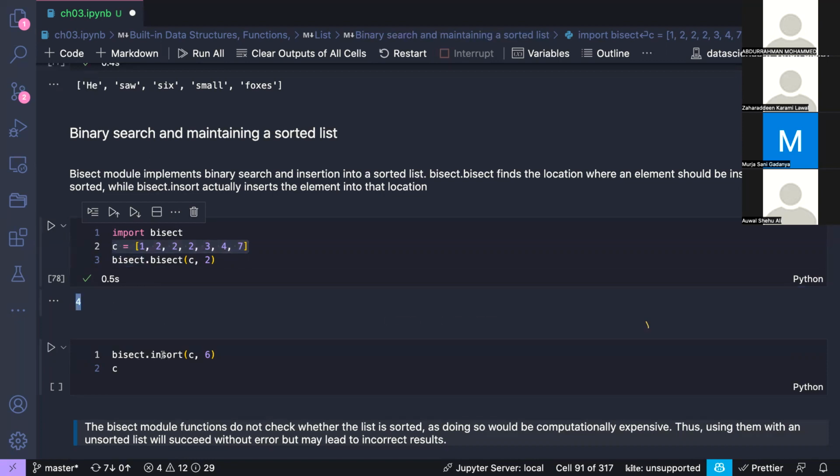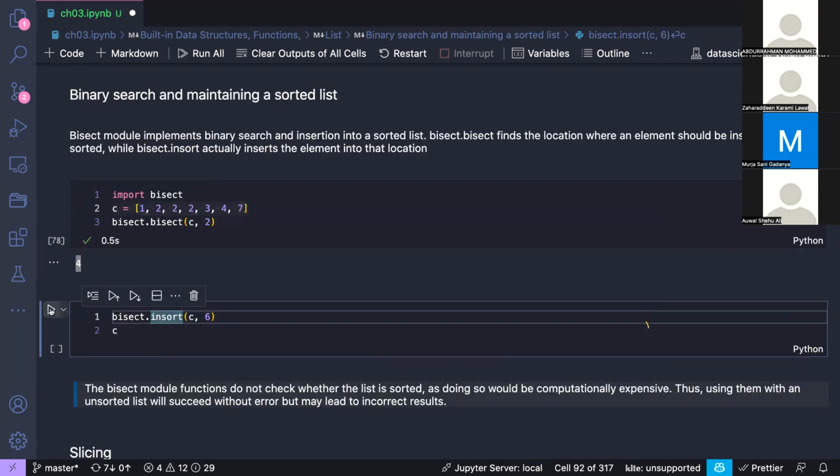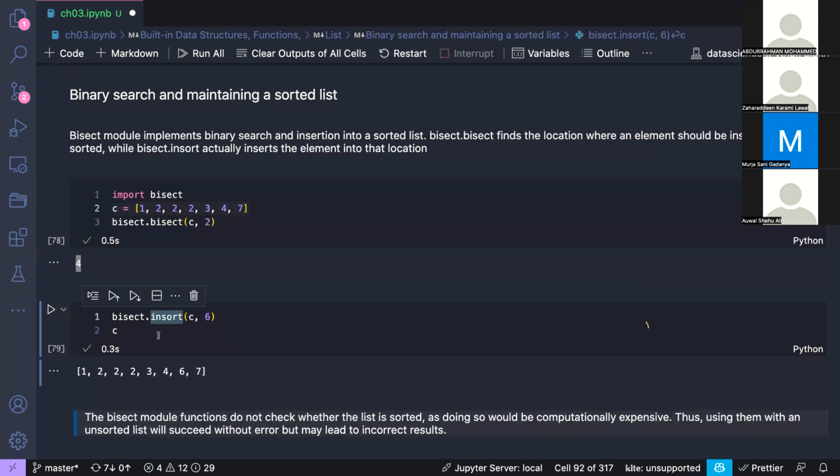But insort will not tell you the position, it will automatically insert the item in the correct position. So you can see here insort set as 6, right? So this is a convenient module which comes with Python, batteries included, that actually allows you to do this stuff.